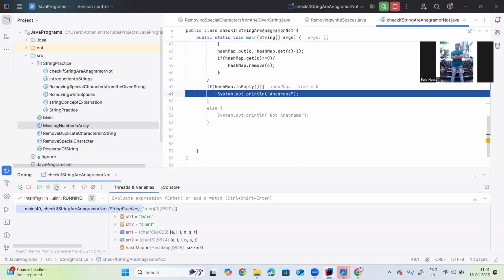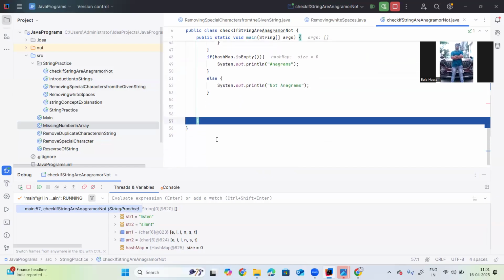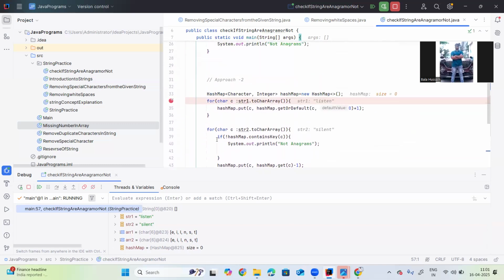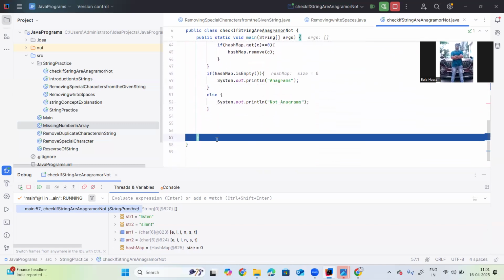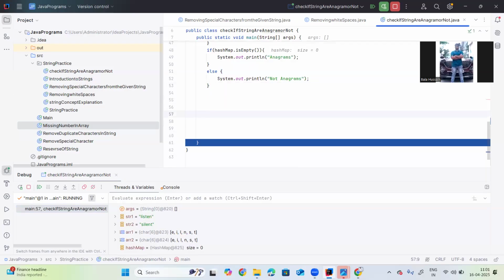Okay, so because it was an anagram. Okay, this is the second approach. Then I will explain the third approach here. So third approach, hash approach 3 here.